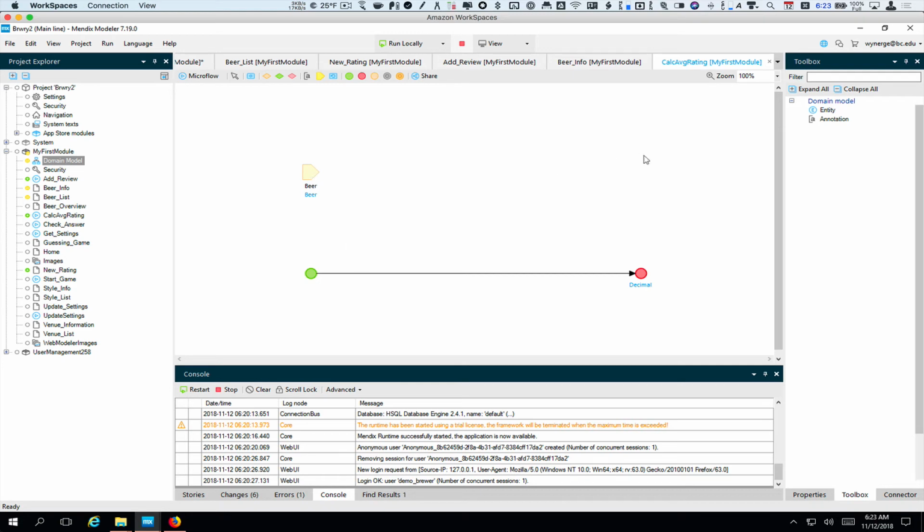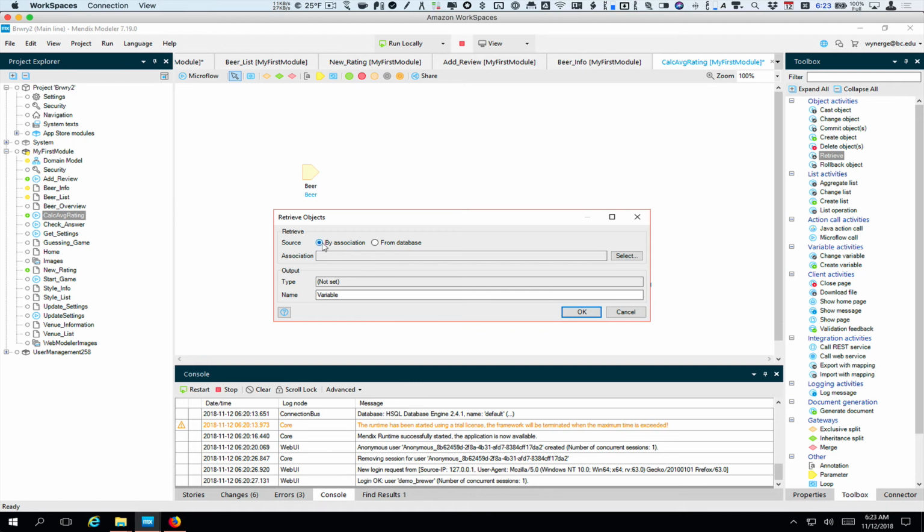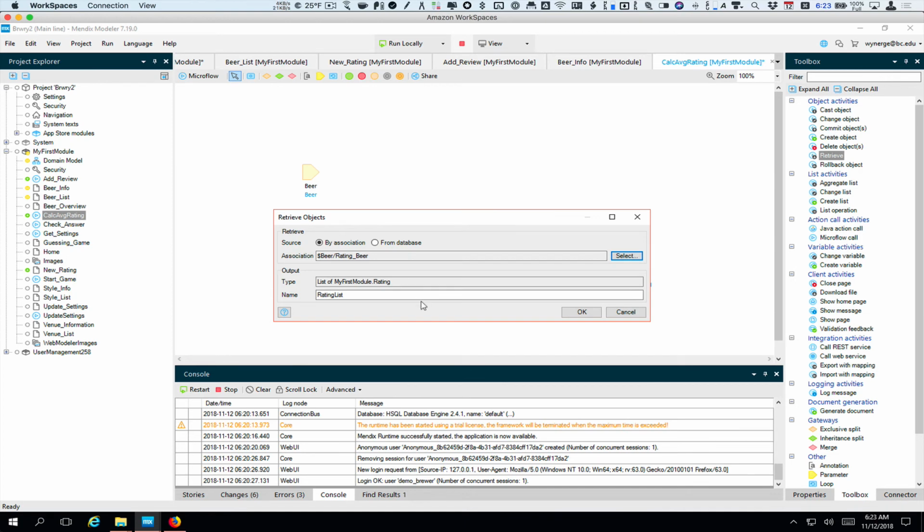The way we would do this, and this is an interesting example of a microflow, is first we have to get all of the ratings. So we'll do a retrieve, and the retrieve will be by association. We only want ratings that are associated with this beer. So we go rating beer, right? The beer is linked to rating. It's going to be a list of ratings.